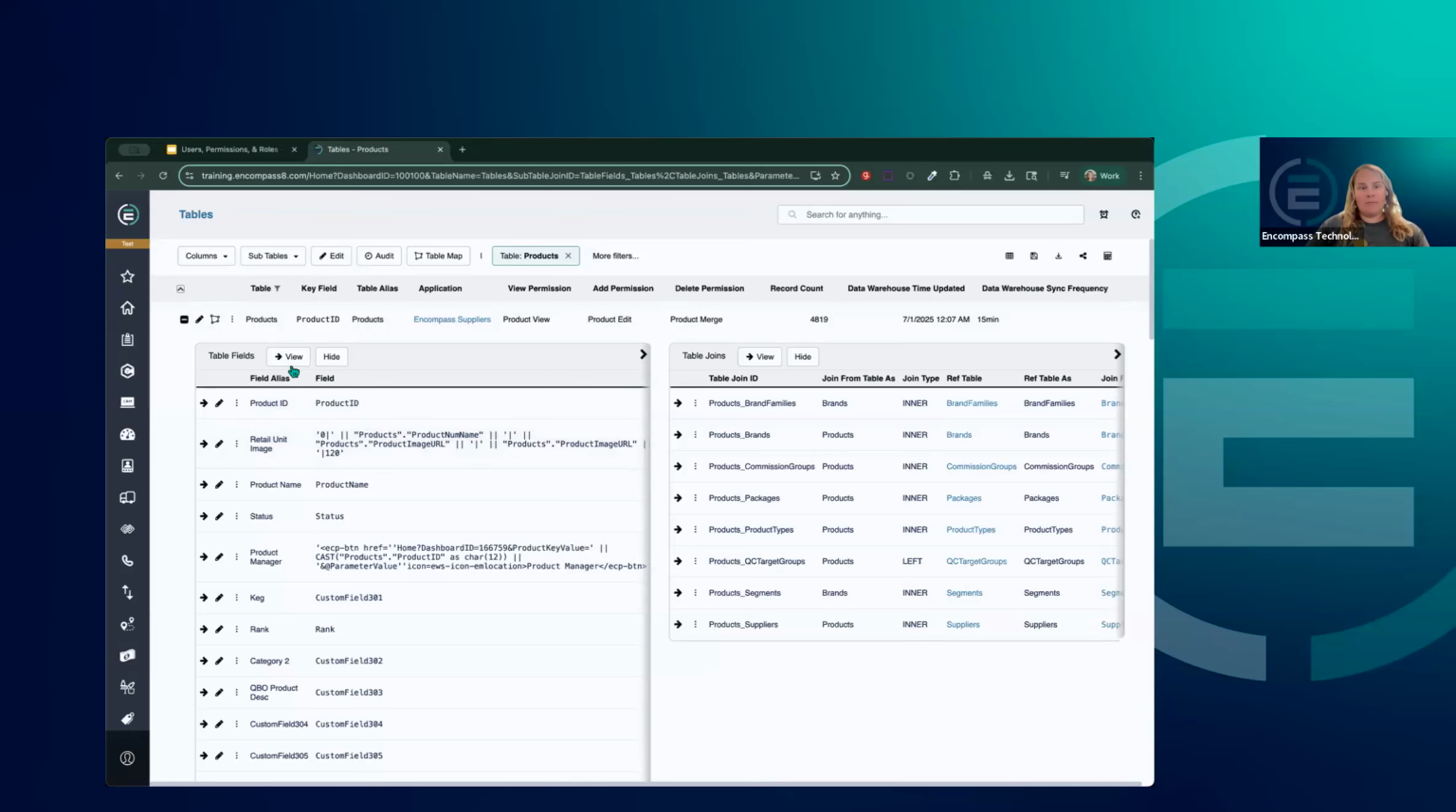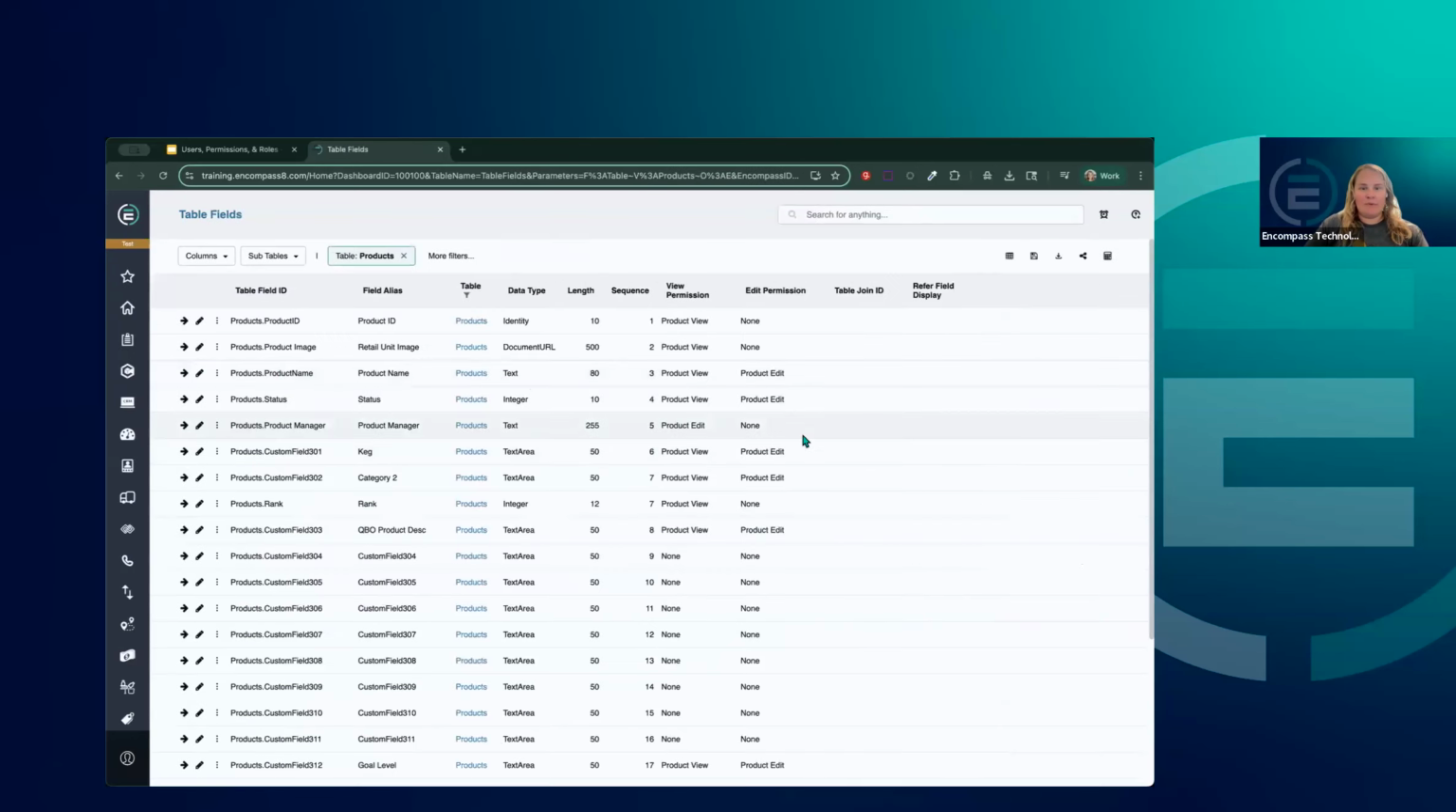I also have field permissions. So if I click into this table fields table here, I'm going to see each field that is on the products table and the permission I need to view that field and edit that field. Anything in these table fields, view and edit permissions are going to override the overall table. So if they're different, you may want to look in here as well.